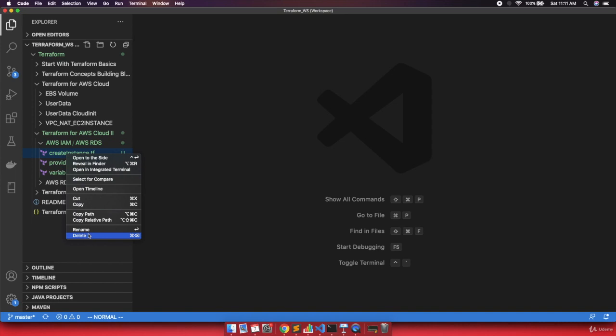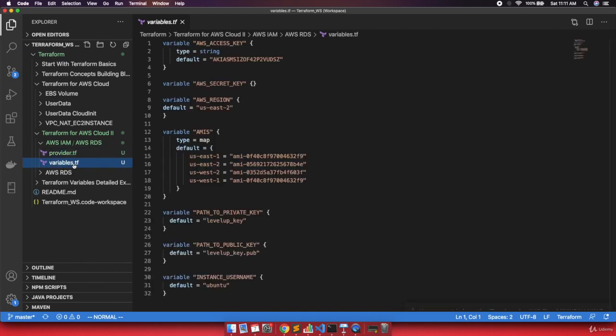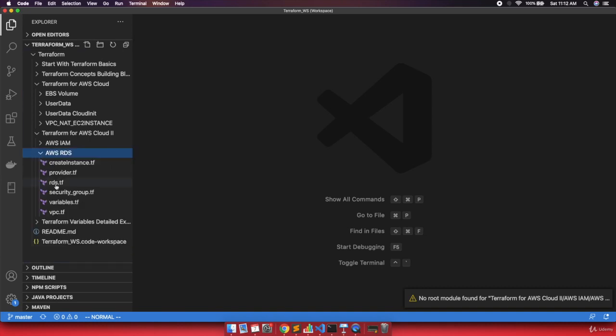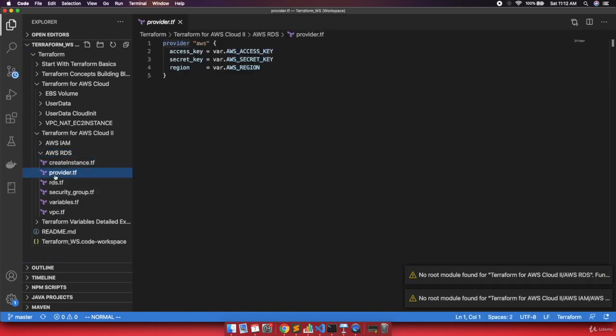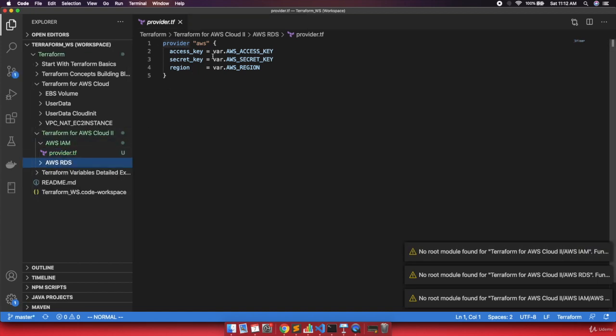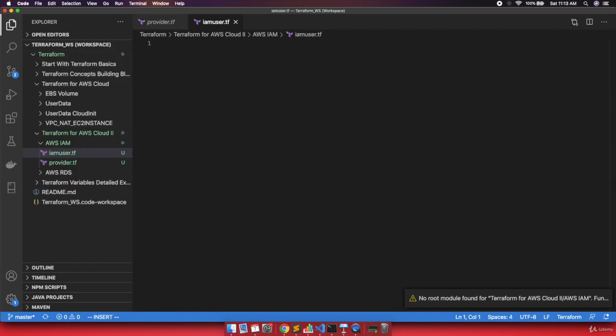Let's remove the create instance.tf as well. I don't need this create instance.tf right now. I will only need provider.tf and variables.tf. Now let's do one thing. From the AWS RDS, let's copy the provider.tf and paste it inside the AWS IAM. So we have pasted the provider.tf which has the AWS provider access. Now over here I will create one more file and I will call it IAM user.tf. Here we will create the IAM users.